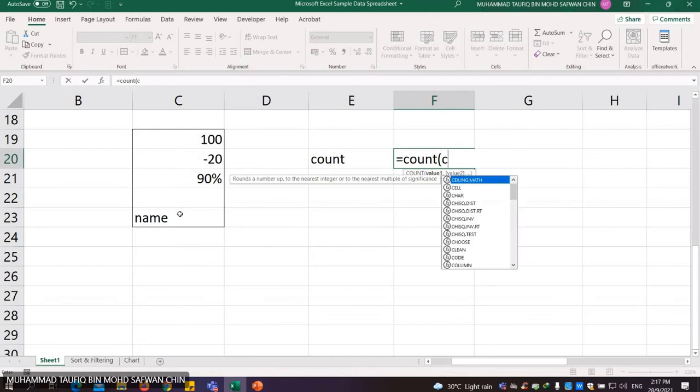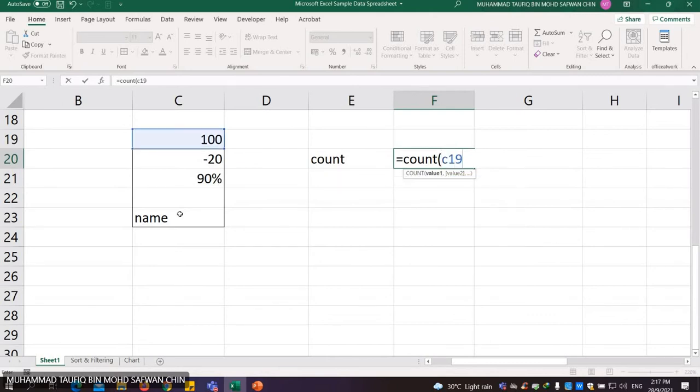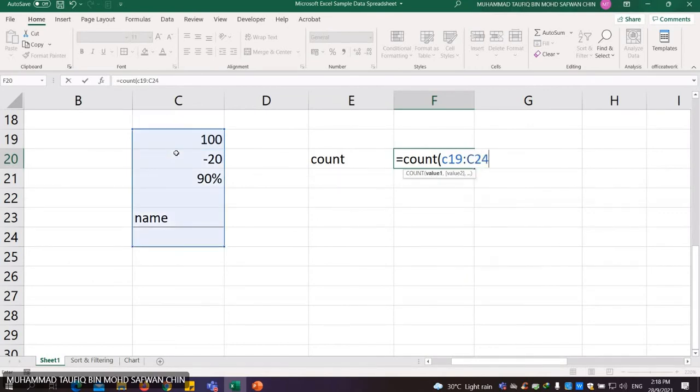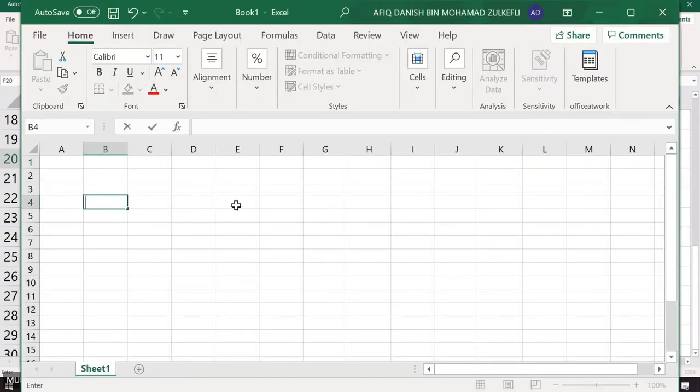Or if you want to type, you can. For example, C19. As you can see, it will highlight the box in blue, same as a calculation. Then you put the colon, and where you want to end, for example C24. Automatically you can see here it is too far, so you can change it to 23, for example. No problem, you can try yourself. Then you need to close the parentheses. This is the argument inside that you want to perform the count function on.